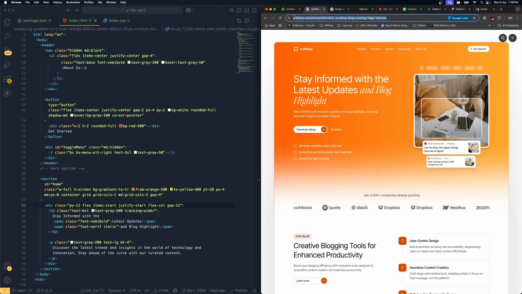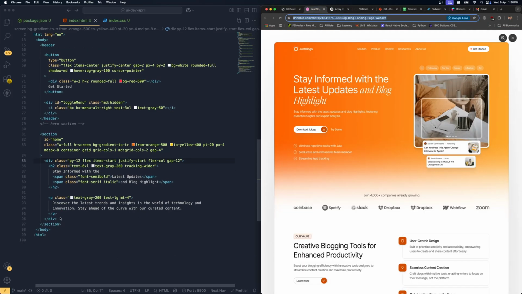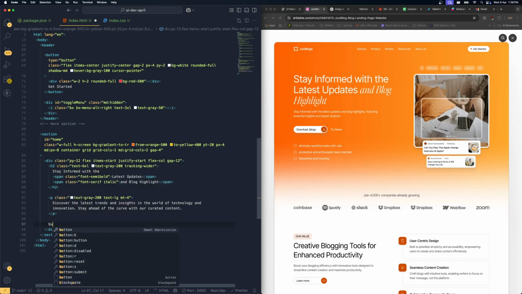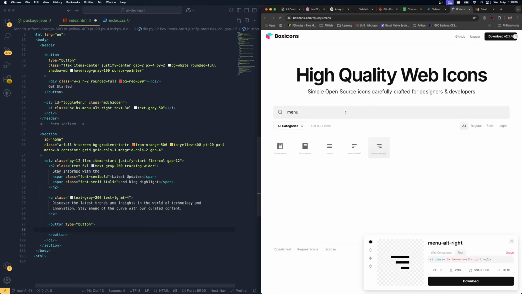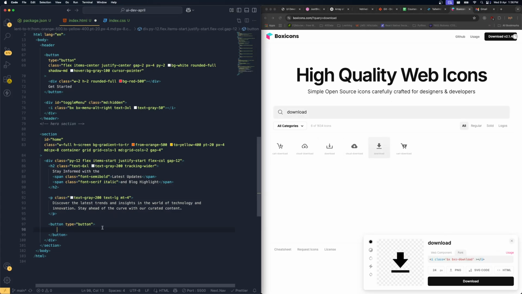All right. Then we need to bring a button, which is going to be a button. And inside, I need to bring the download icon. Download. Let's choose this one. Click it. Download.